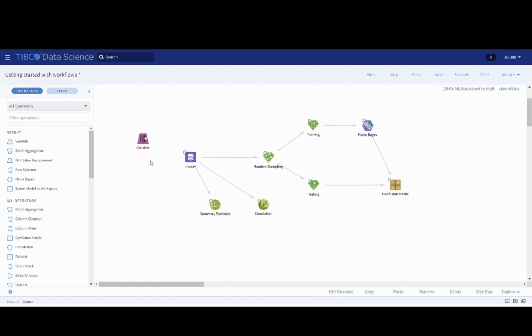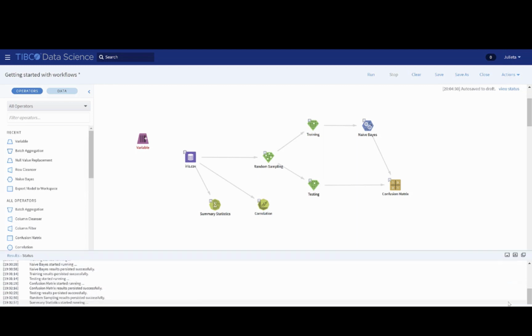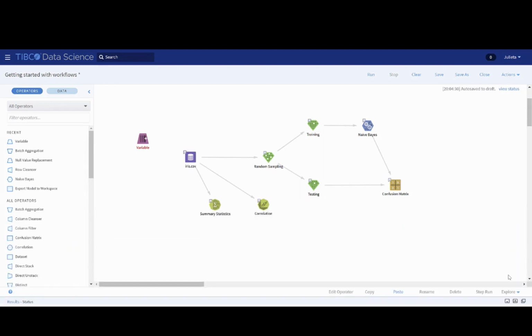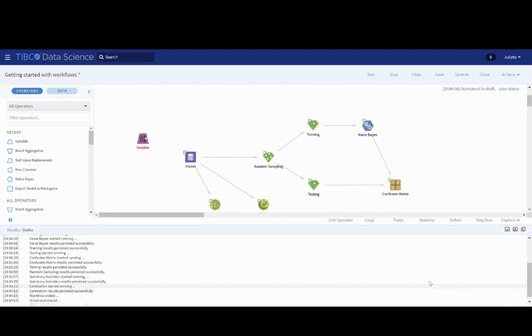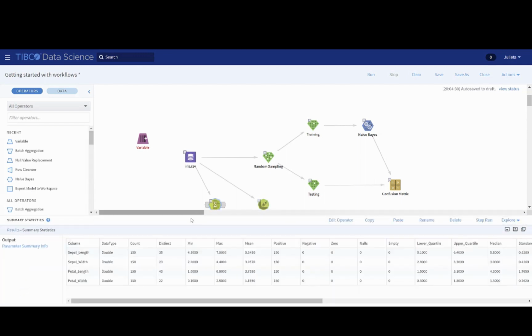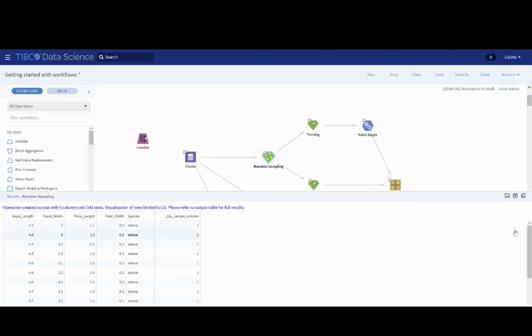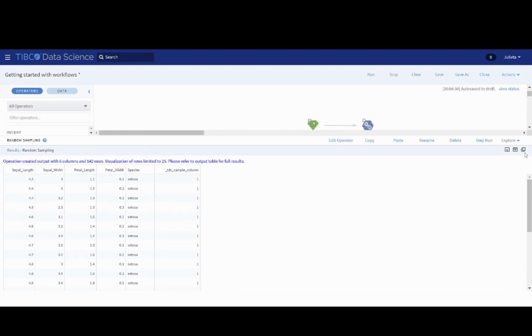You can see the results of your operators in the tray at the bottom. If you select this little triangle, you can also hide them away if that's more appropriate. Depending on the operator, you will get different views here. You can actually expand it out further if that's of interest, or into another tab entirely.